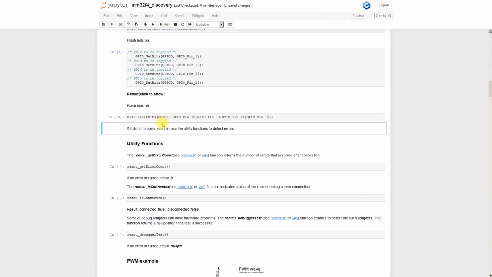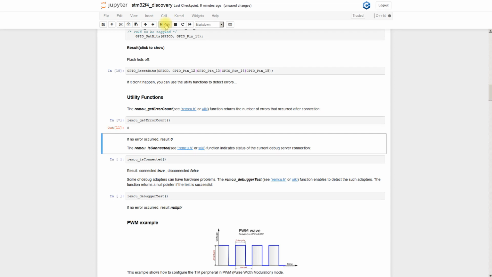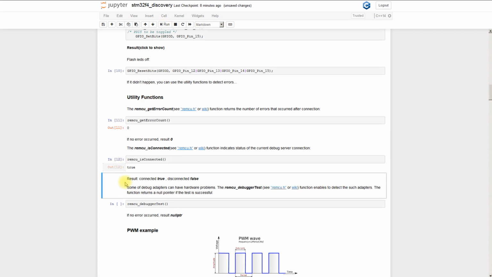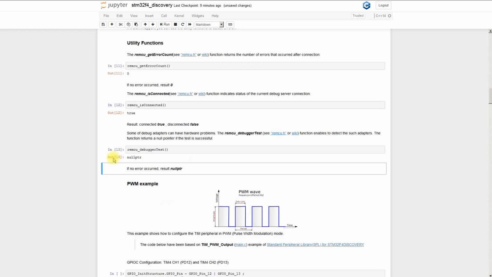Well, if it didn't happen, you can use the utility functions to detect errors. The REMCU getErrorCount function returns the number of errors that occurred after connection. The REMCU is connected function indicates the status of the current debug server connection. Some of the debug adapters can have hardware problems. The REMCU debugger test function enables us to detect such adapters. The function returns a null pointer if the test is successful.